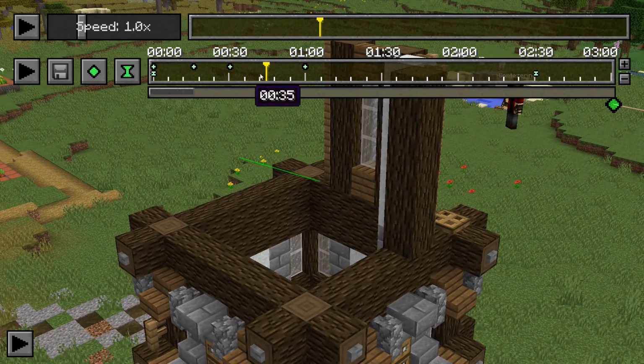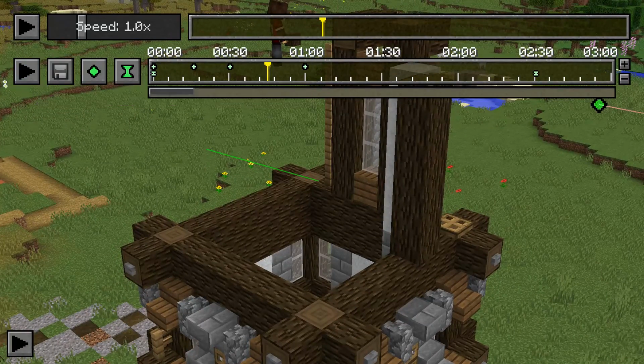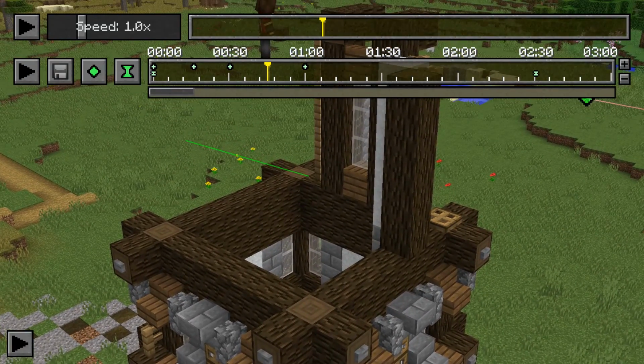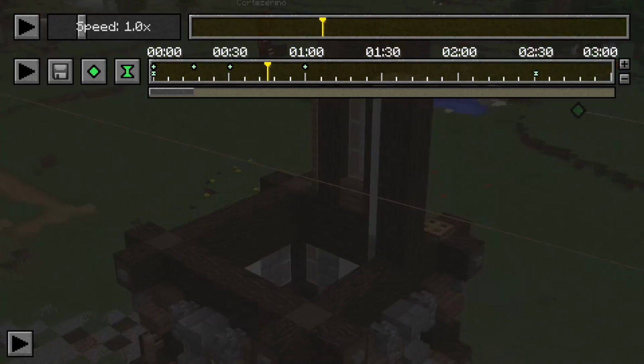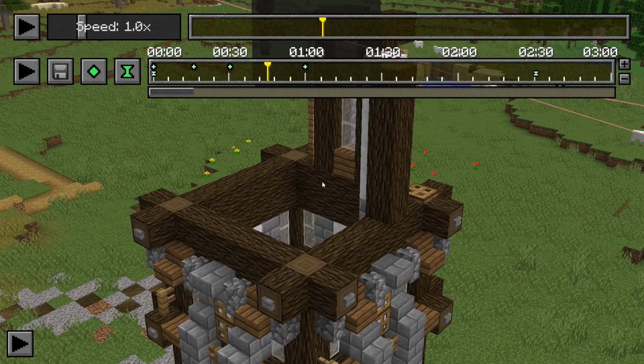So I think it's about there. Is that it? No, 1 more second. There we go. So that's not too bad, but we're not getting a lot. So I might back off a little bit from that shot. Okay, there we go. Let's have a look at what this looks like.